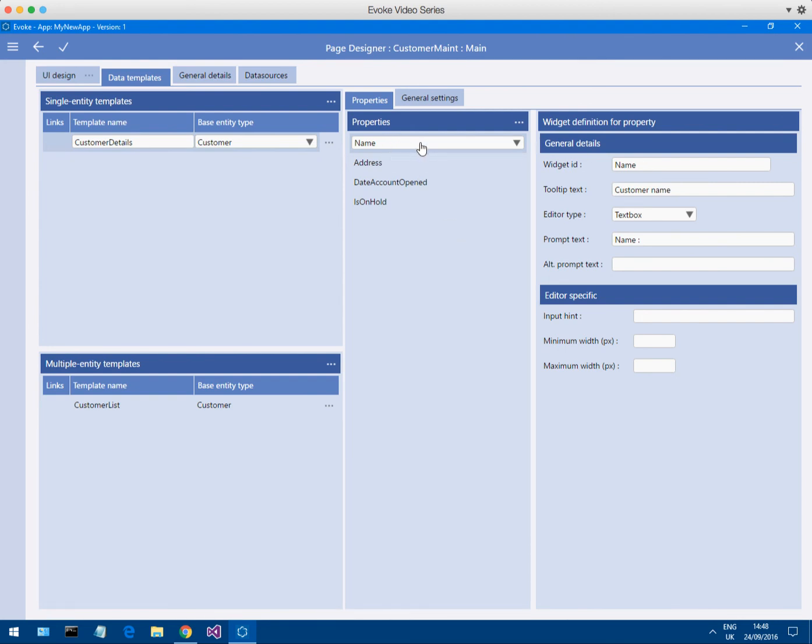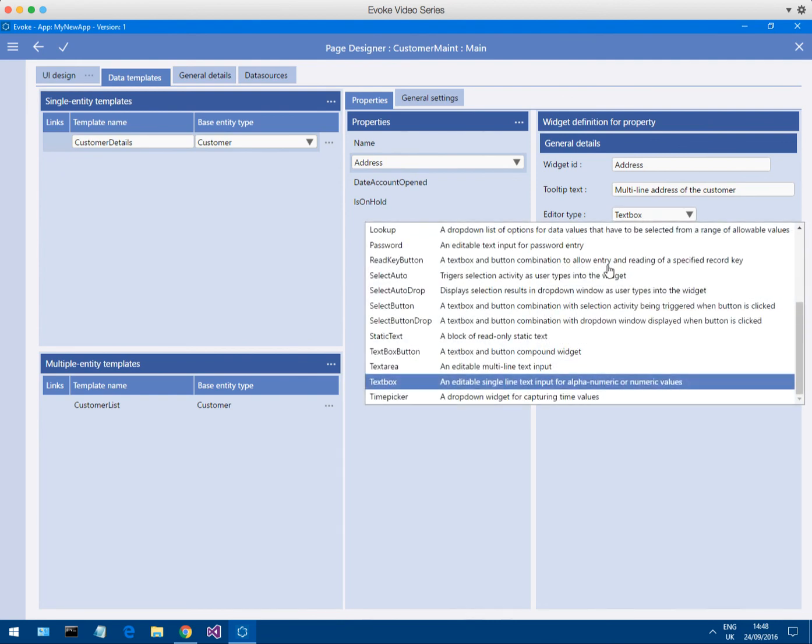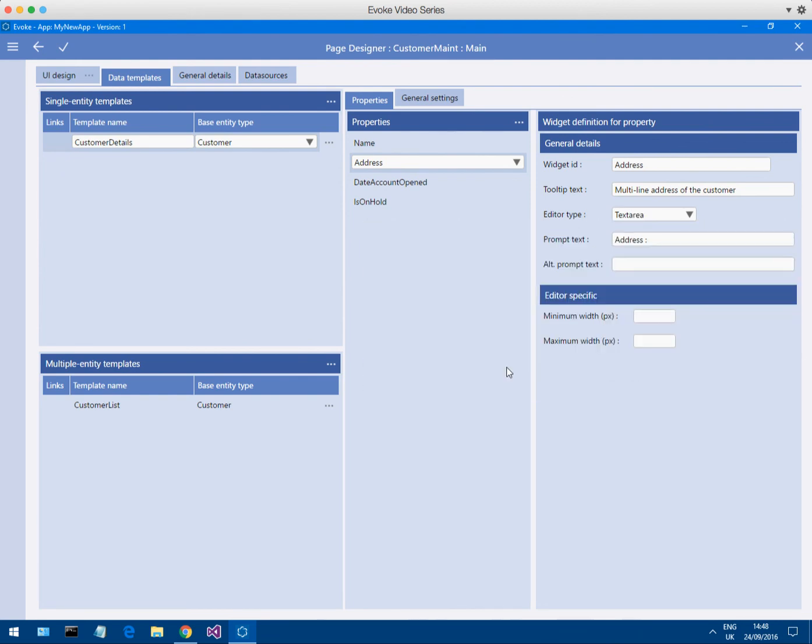I'll go through and check that the default editing details are correct. In fact, for the address, I'd like to make that a multi-line input, so I'm going to choose a text area. Because we've defined the date account opened as being a date property within our entity model, it's defaulted to using a date picker. I'm happy with that. And likewise, the is on hold is a Boolean value, so it's defaulted to using a checkbox, and I'm fine with that.